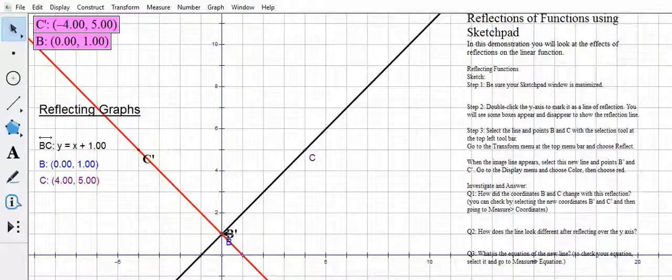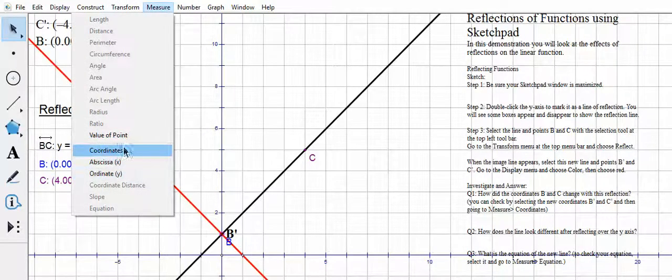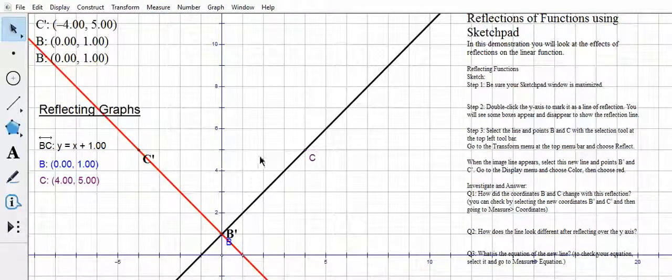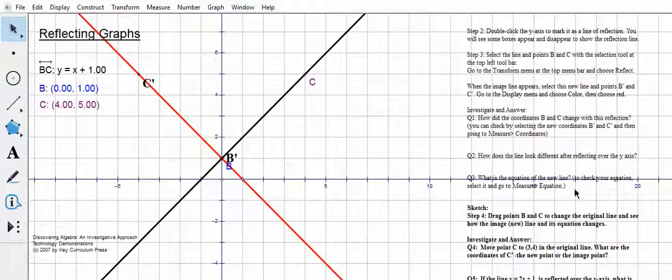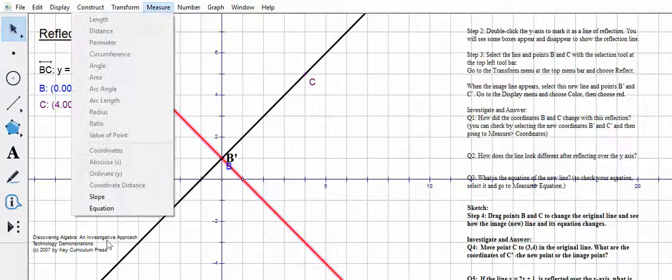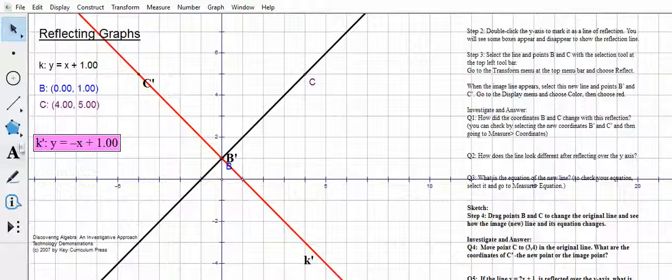Oh, I didn't click B', I clicked B. And it's going to be hard to do that because they are actually the same point. So I don't know if I'll be able to get it or not. And I still got it. But it's the same point. B and B' are the same. And then you can answer the next 2 questions. You can measure the equation of the line just by selecting it and going to measure, equation. And that's the new line, K', they're calling it, the image.